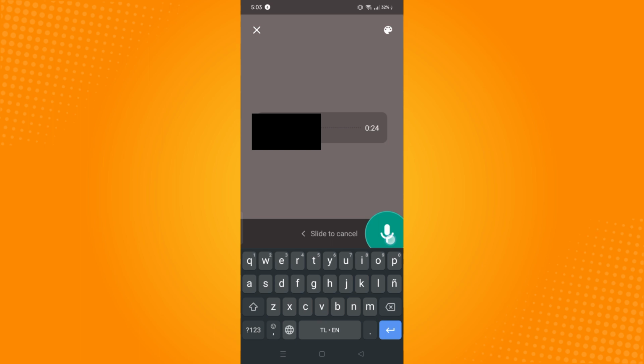Now if you want to cancel that one, you can just simply slide it and it will now be deleted. Now let's just record again. You will now have your voice note on WhatsApp as your status.